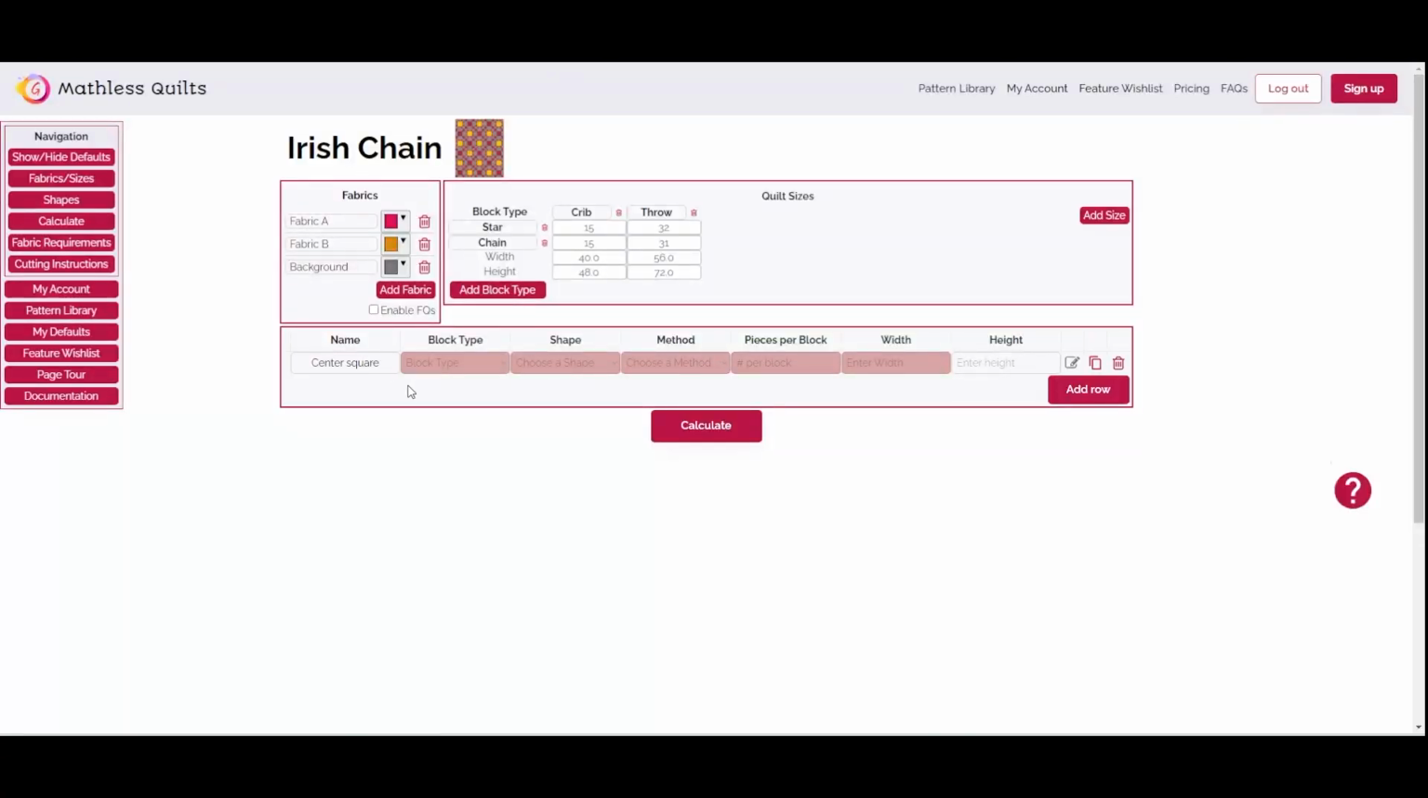Next, I'll enter the block type. I'll also choose the shape, in this case, a square. Squares don't have a method, or rather they have just one method, but you still need to enter a method. That's how Mathless knows what kind of calculations to use. For the center square, we'll need just 1 piece per block, so I'll enter 1 in the pieces per block.